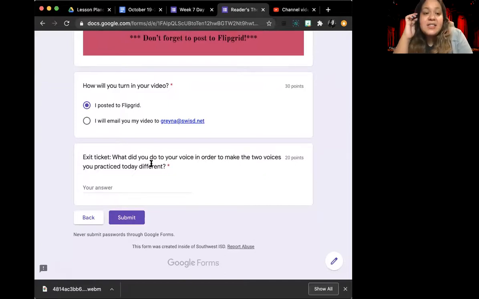And then your last item to do today is your exit ticket. What did you do to your voice in order to make the 2 voices that you practiced different? Basically you're telling me, how are those 2 voices different? Is one lower and one higher in pitch? Is one lower or higher in volume than the other? Is one a much quicker speaker than the other? Think of what are the ways that those 2 voices you made today are different. Once you are done, you will click submit, and then you are done for today.